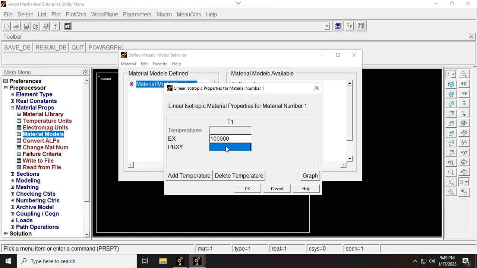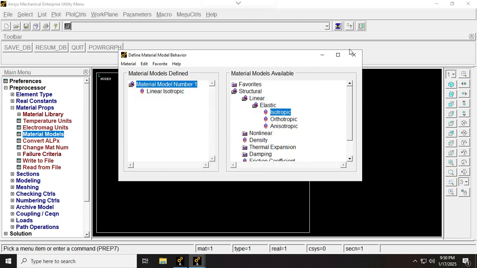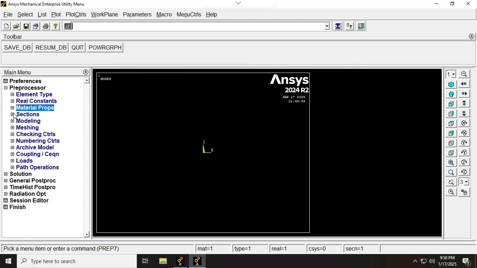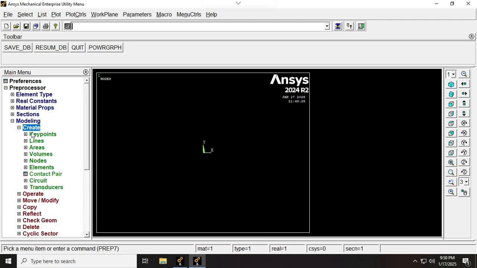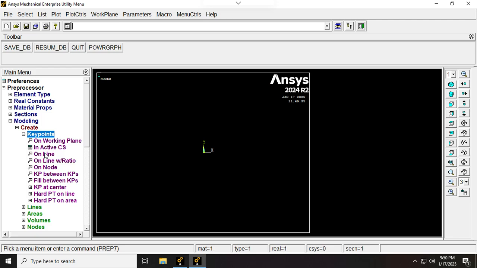We don't need Poisson ratio, but you can put 0, or for engineering metals it's usually around 0.3. This is not going to be used in this model, so it doesn't really matter. But I don't want to leave it blank, so I just say okay and close this. Now we go to modeling. We have to define the key points first.